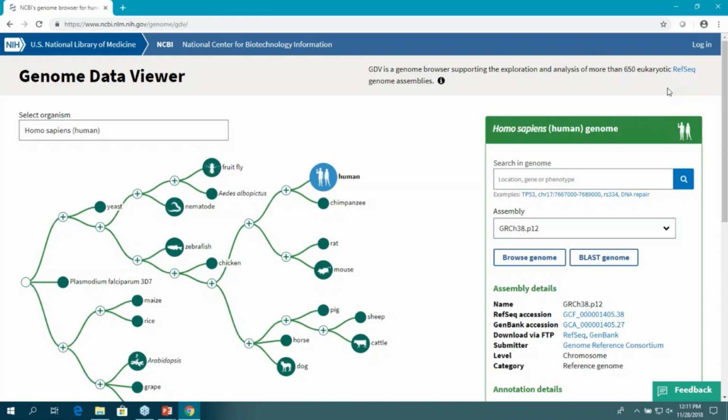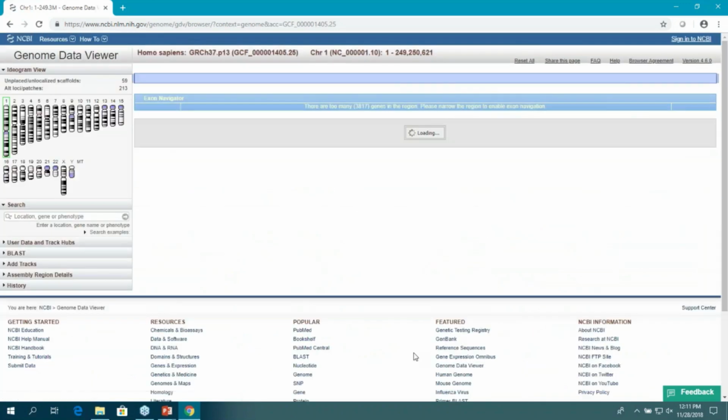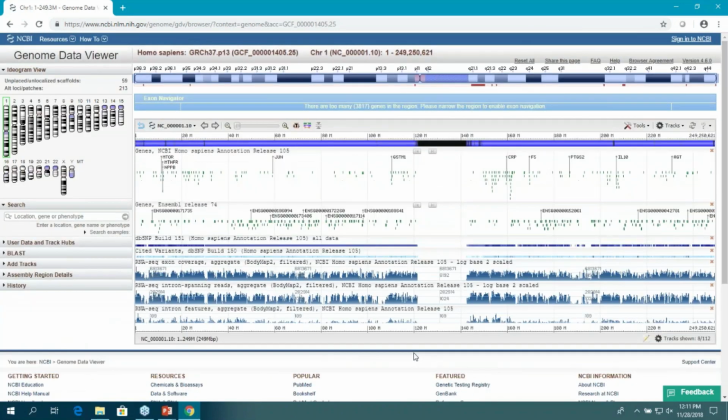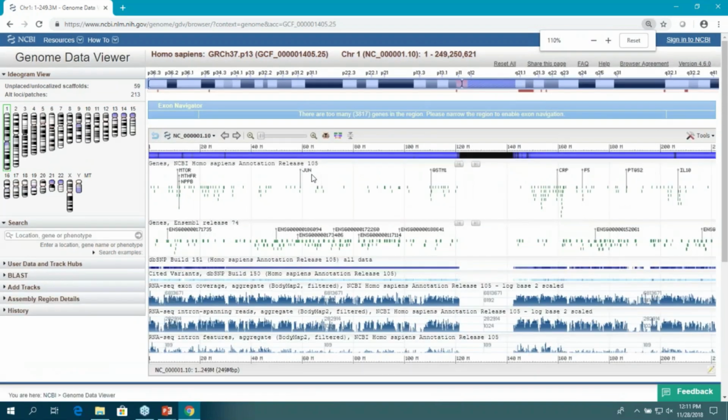With that little introduction, I'll jump into the Genome Data Viewer and see how these track hubs can help facilitate that goal. I'm going to go ahead and choose GRCh37. There are, in fact, many more hubs available for GRCh38, but I'm just using this as an example. I'm going to click on Browse Genome, and that's loading the page. Okay, so as always, the viewer comes up with a default set of tracks.